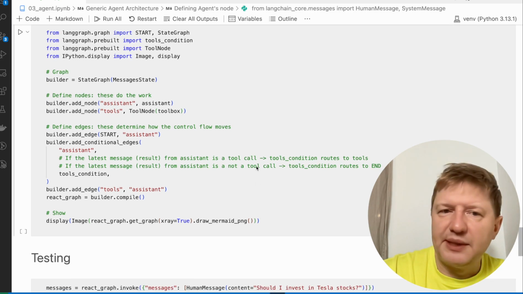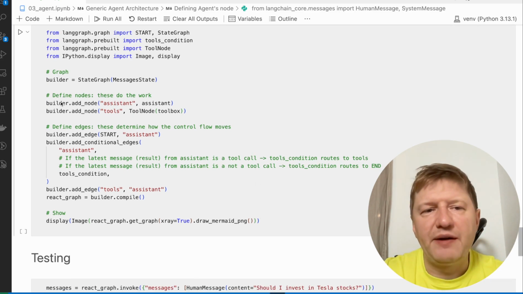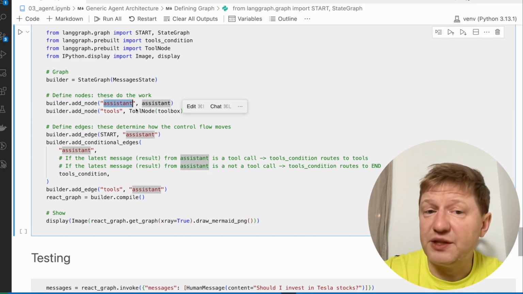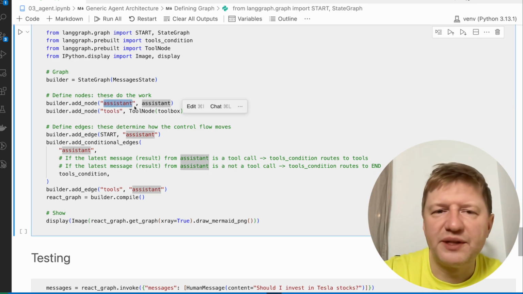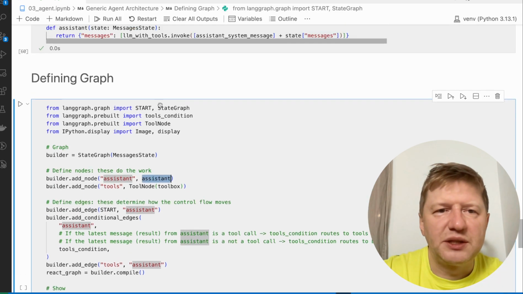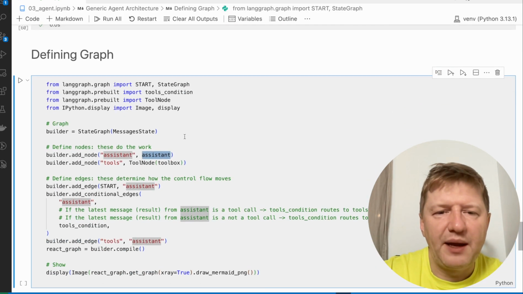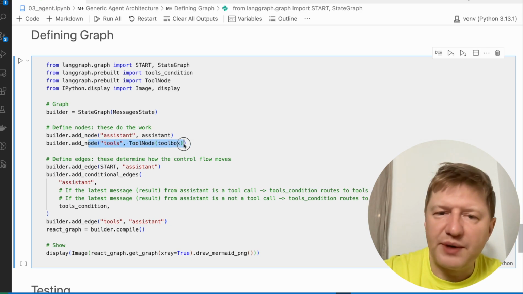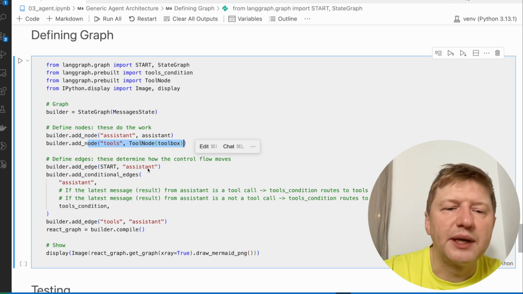So it starts with the same thing as last time, right? We have a builder, it's a state graph. We are adding the assistant node, which is, again, the brain of this whole system. And this is the function which was defined earlier. And next we define tools. And this is the tool node, which takes the toolbox. This is everything we did already in the previous videos, nothing new here, right?